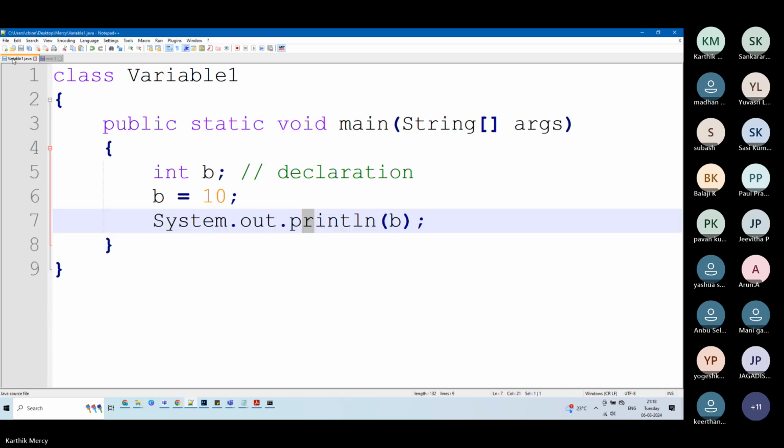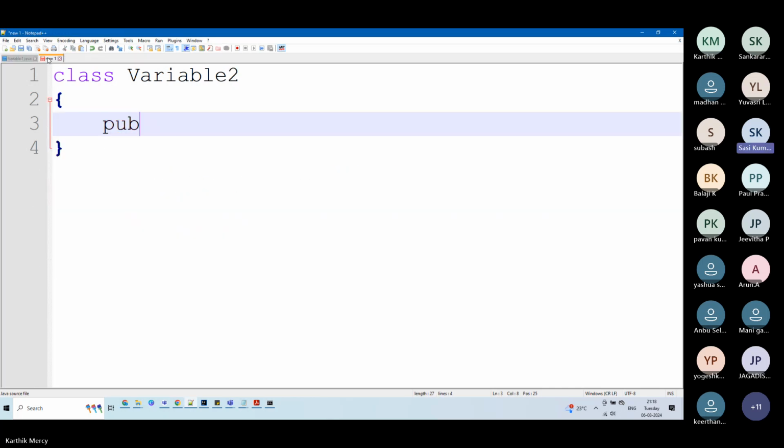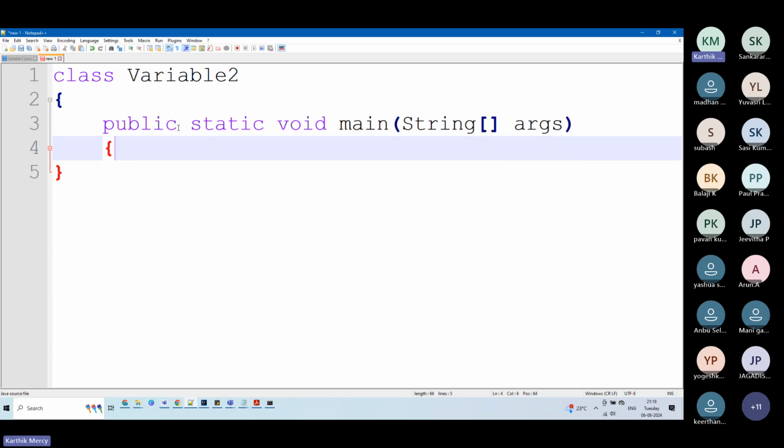Yeah, font size please increase. Okay, you're at max. Yes, okay, sorry. Public static void main, string array of arguments.